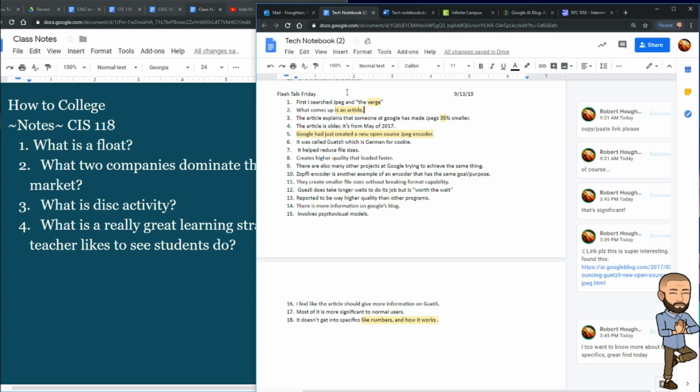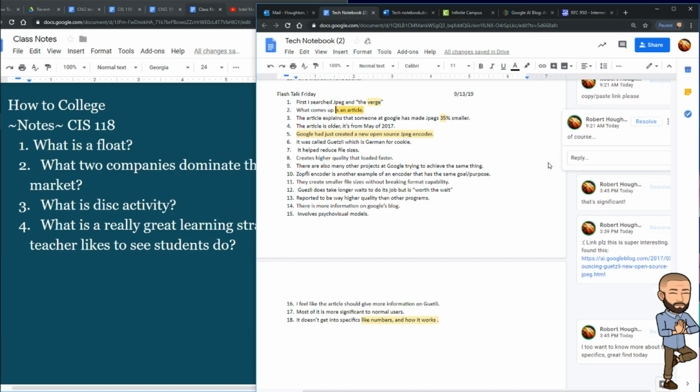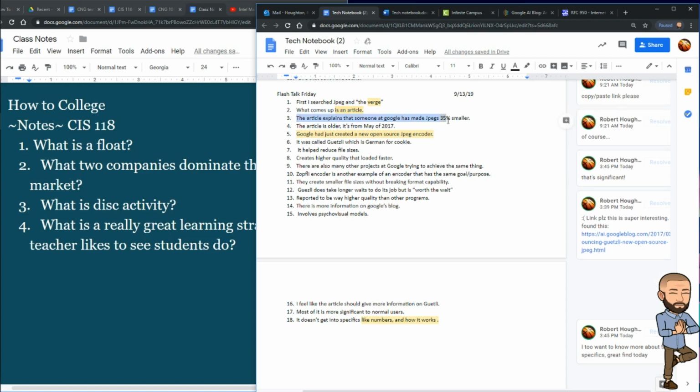But here they go. They found an article from The Verge. I'm poking fun at them a little bit by saying, of course, it's an article. But it's okay that they make that distinction. You know how often I don't click on the links that my Google search gives me, and I just scan the first few sentences of like 10 different links? But here with number 3, things start getting interesting. Apparently, Google found a way to make JPEGs 35% smaller, so that's actually a significant reduction.